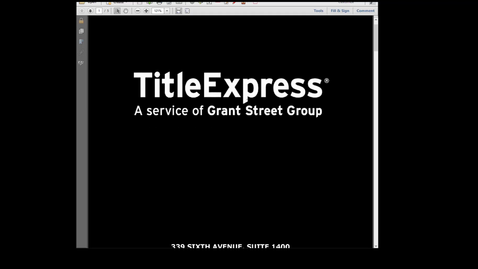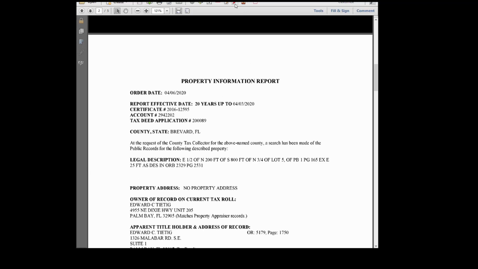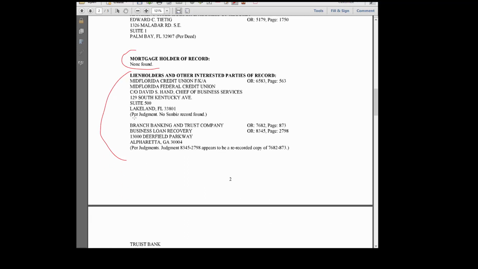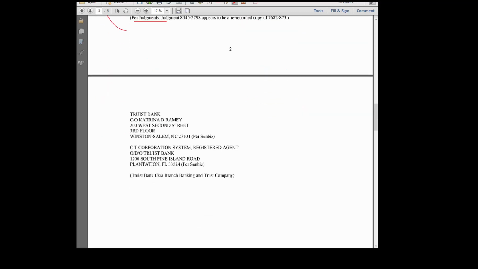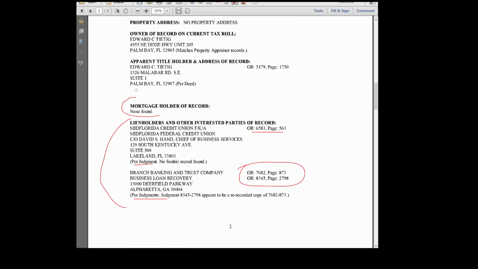And now I'm going to open up the PDF here and show you where to find the liens, if there are any. So the mortgage would be here, and they don't have any. And then here are a couple of liens. This is a judgment. Here is the book and page number. This is also a judgment. Both of those. And then down here, there are no book and page numbers. These are not liens. So these three are the only liens that are mentioned.